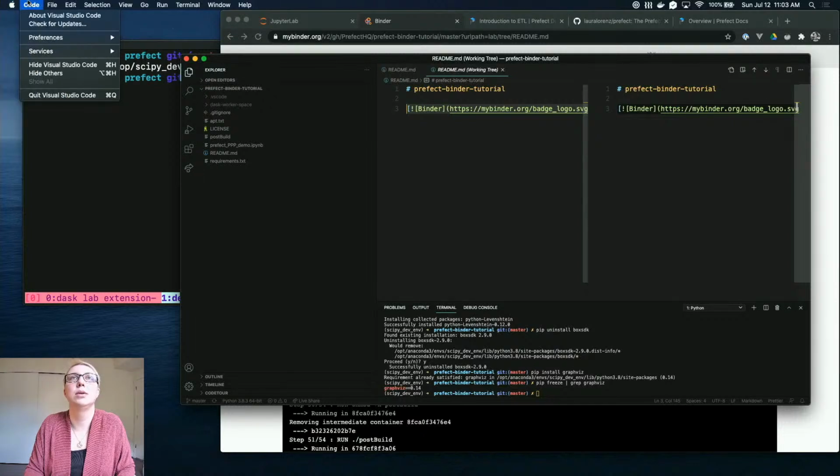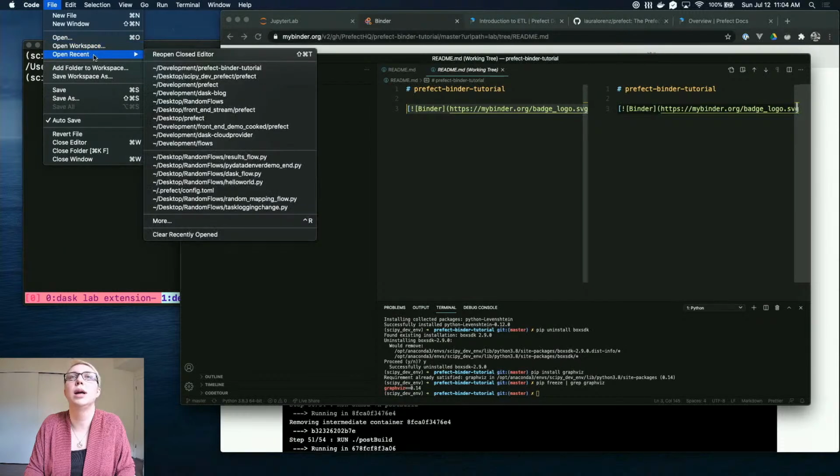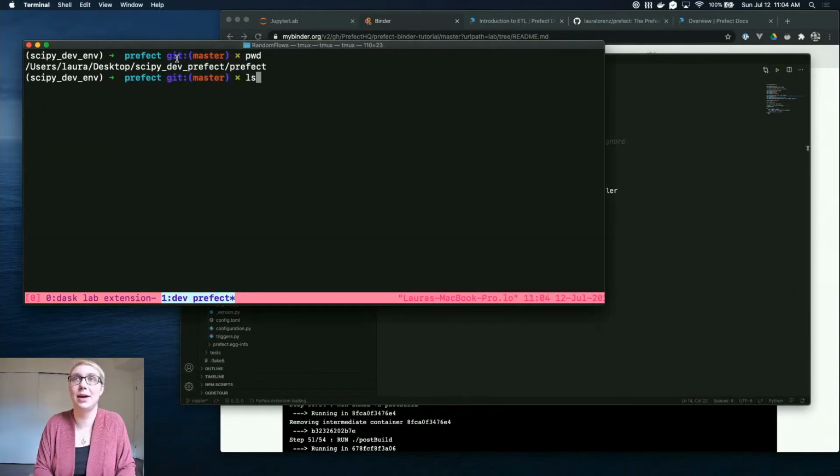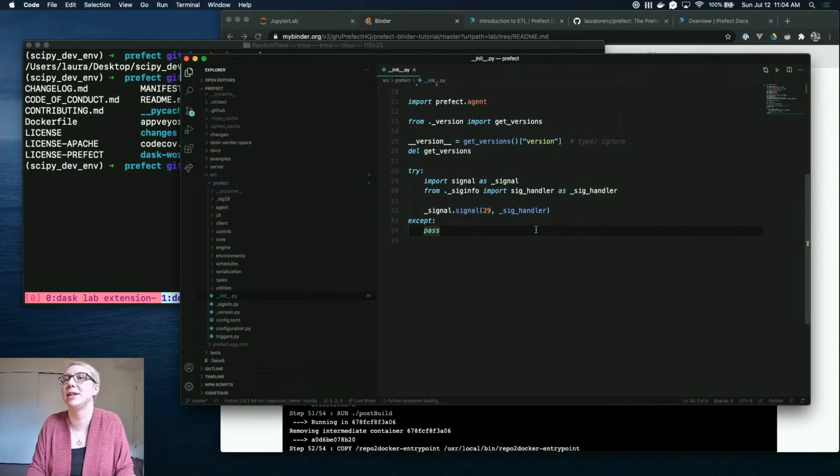in VS Code. Let's see, that's file, open. I don't know if I opened it. Oh, here we go. My desktop Scipy dev prefect directory. Make sure I have the right one, right? So this is now the same as where we are over here. Same file, same stuff going on.